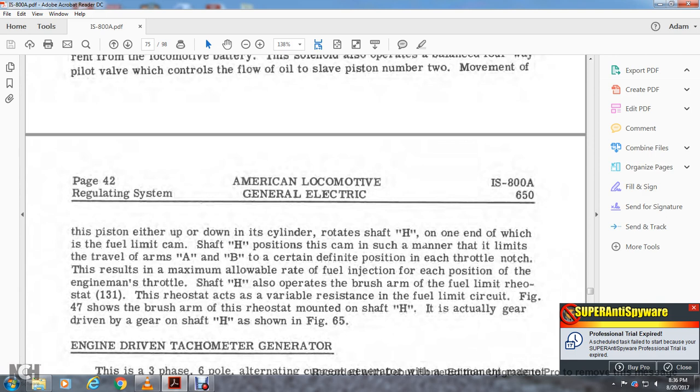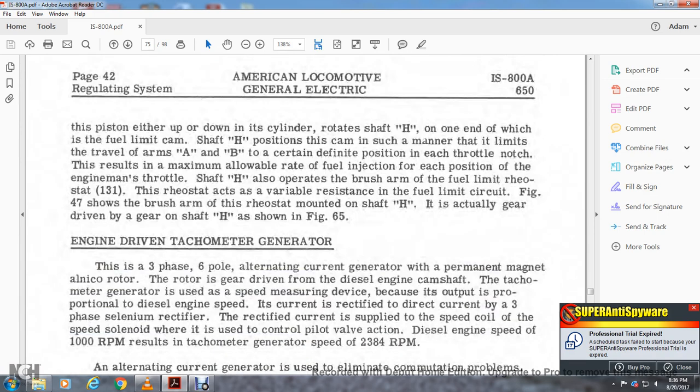The result is the maximum allowable rate of fuel injection for each position of the engine throttle. The shaft H operates the brush arm of the fuel limit rheostat 131. The rheostat acts as a variable resistance in the fuel limit circuit. In figure 47, the brush arm of the rheostat is mounted on the shaft H. The actual gear drive with the gear on shaft H is shown in figure 65.